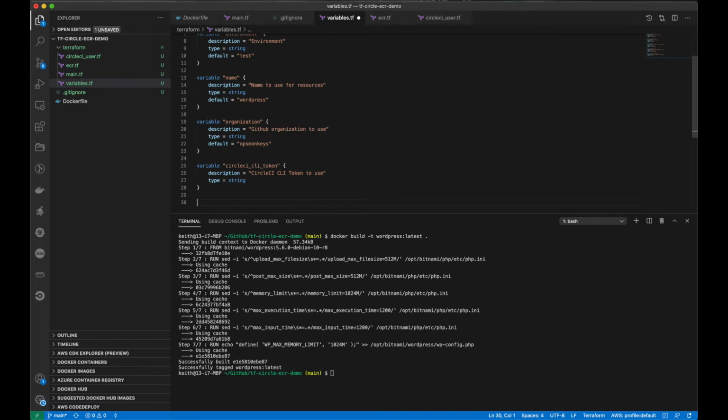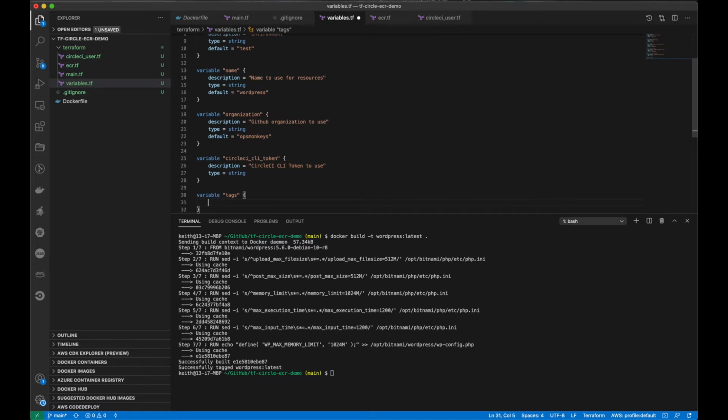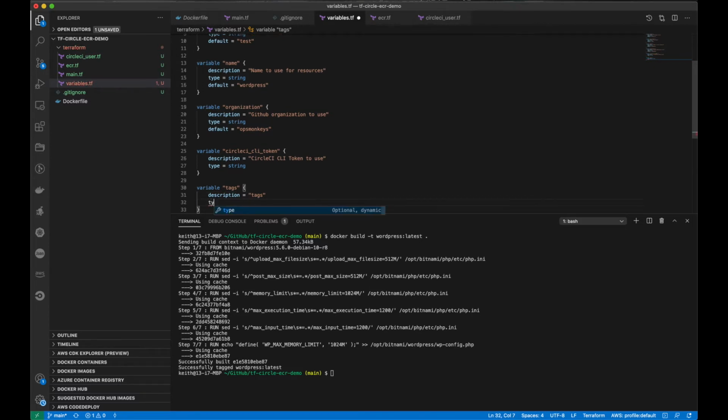You can also set it as a Terraform var and pass it to Terraform as you're running Terraform. And let's go ahead and add a pretty standard variable with tags. Should always tag your stuff, boy. That way you can track it later on when you need to.